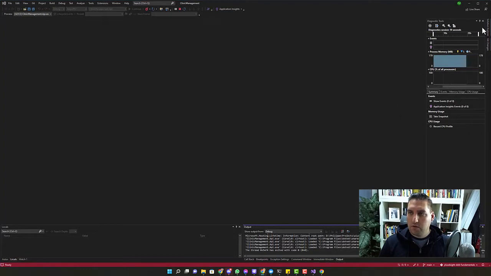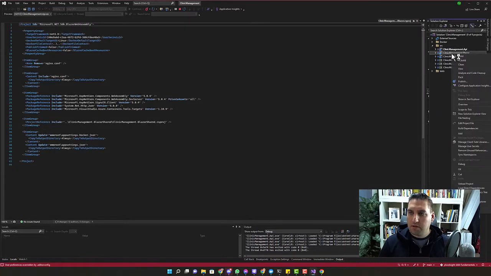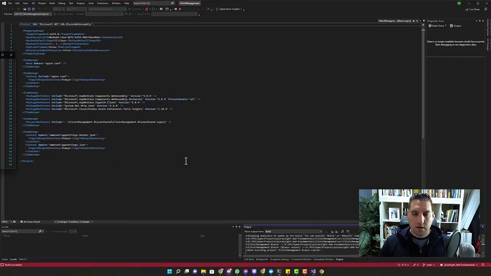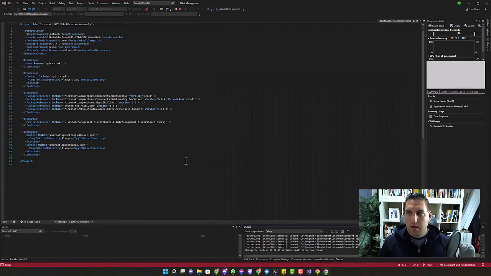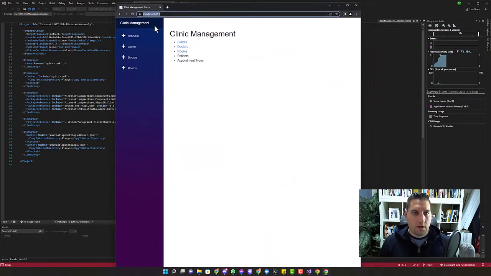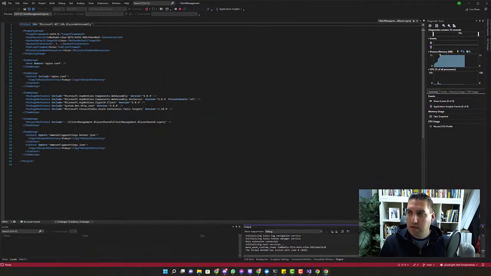And we will do the same thing. Go back to the Solution Explorer, still in the clinic management. Now we want to run the Blazor project. So again, we go to debug, start new instance. This will run. Open up a browser on the side here. There we go. And that's our clinic management Blazor app with the API that's running behind it.